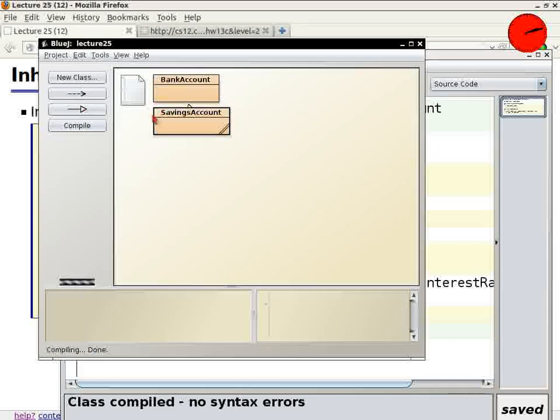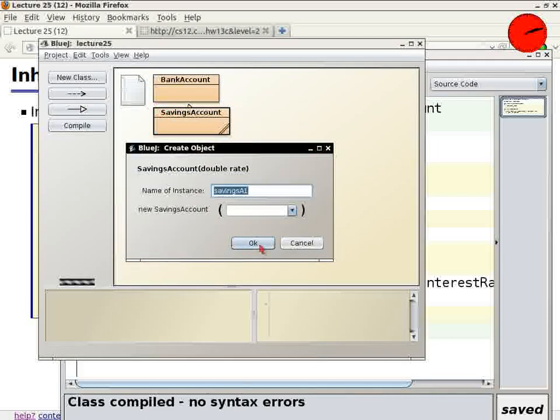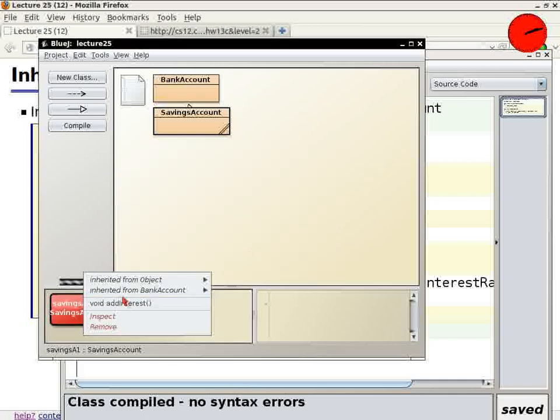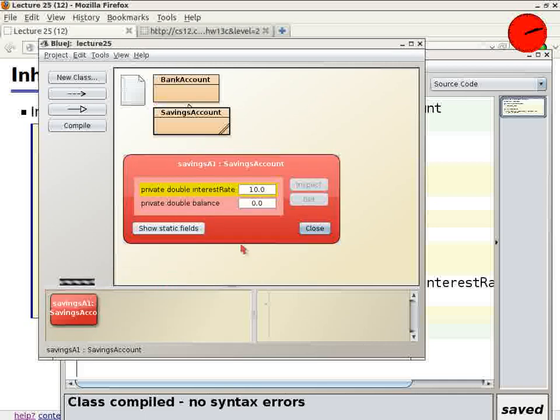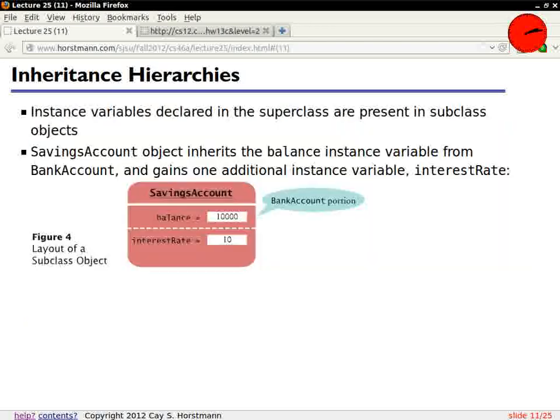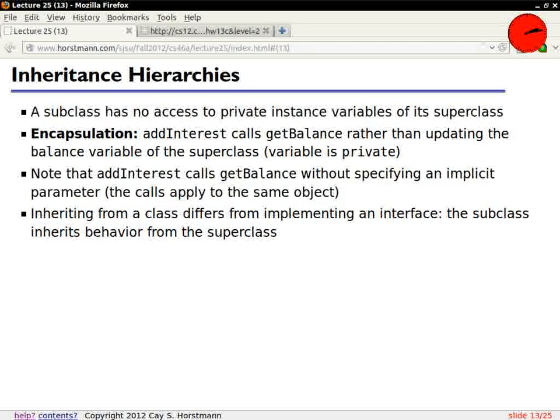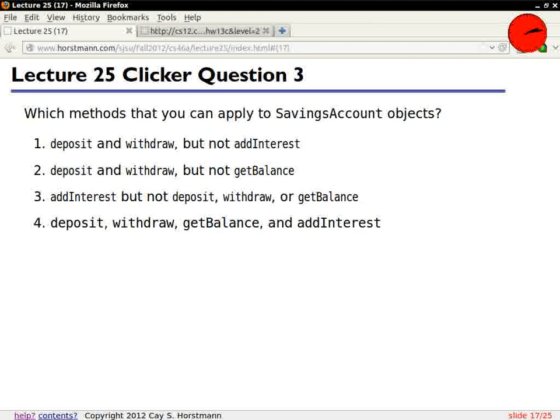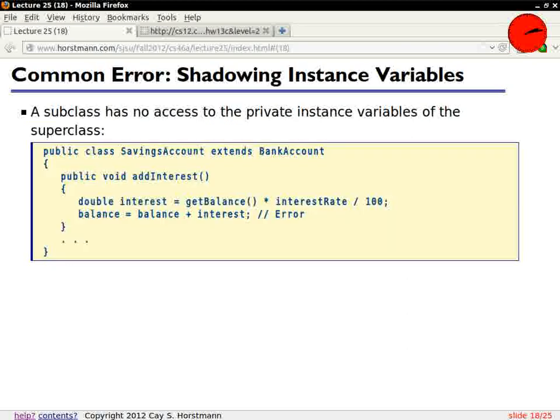So now let's just really quickly look at one of these objects again. Now when I look at it, there's a single field balance and a field interest rate, and that's the layout that I want. All right. Okay. Come back to this in a minute after I've sown some more confusion.